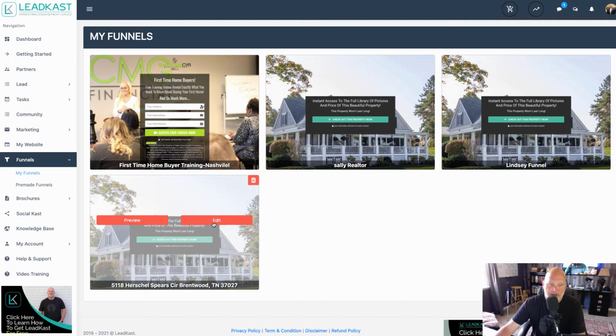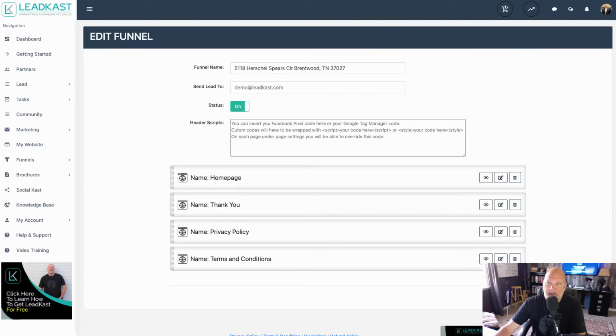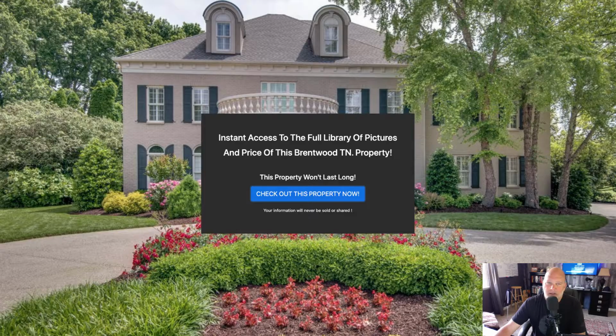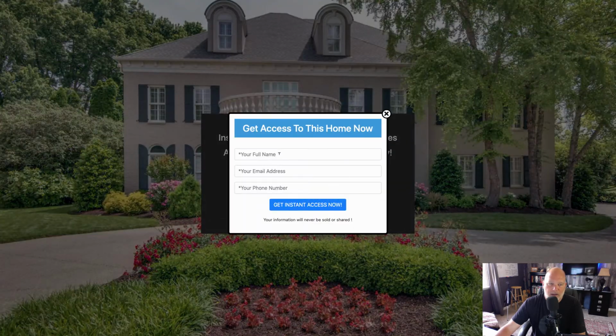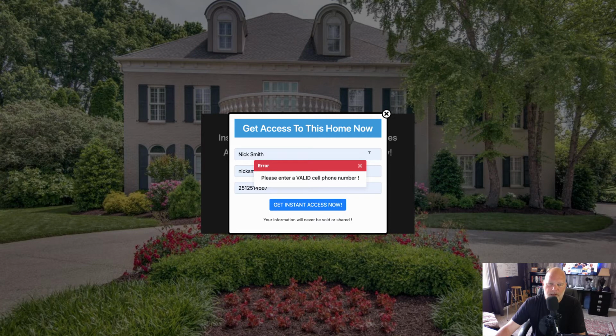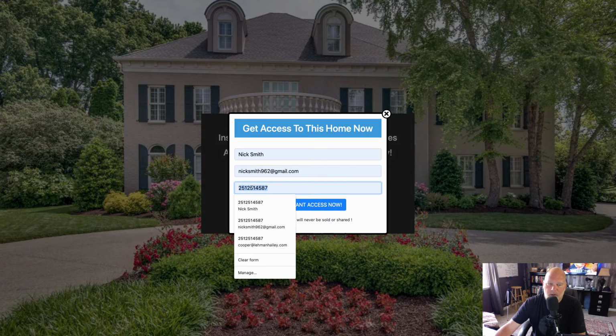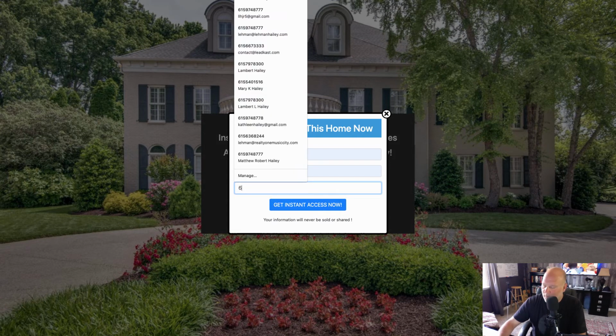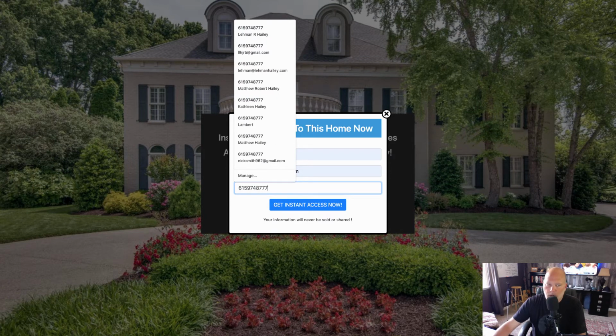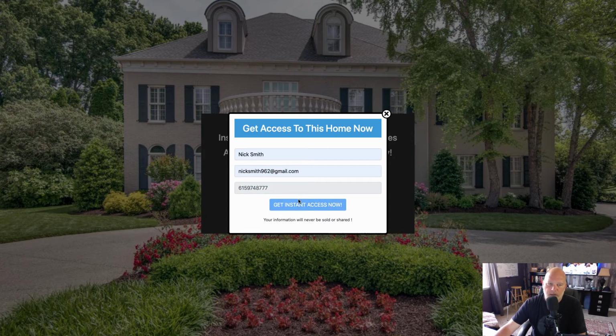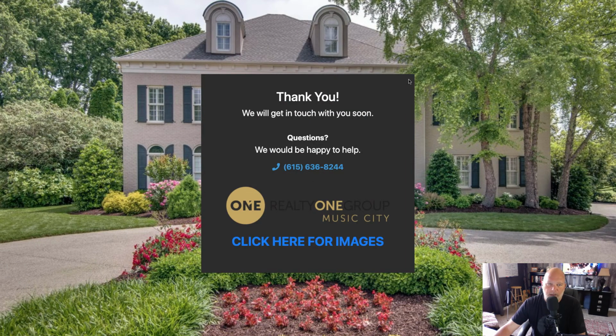Well, let's go see that real quick. Actually, let's just show you what it actually does. Let's say this is a dummy lead, and we will get instant access now. Oops, valid cell phone number. We did program that in so nobody could put fake numbers in. So I'll put in 615. Instant access. Now it took me to the thank you page. If I click right here, it's going to give me access to that listing.